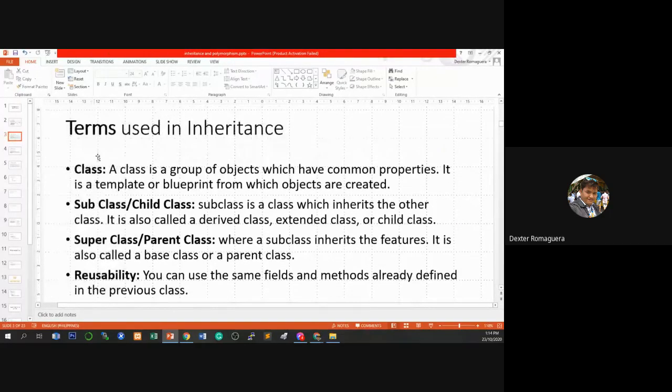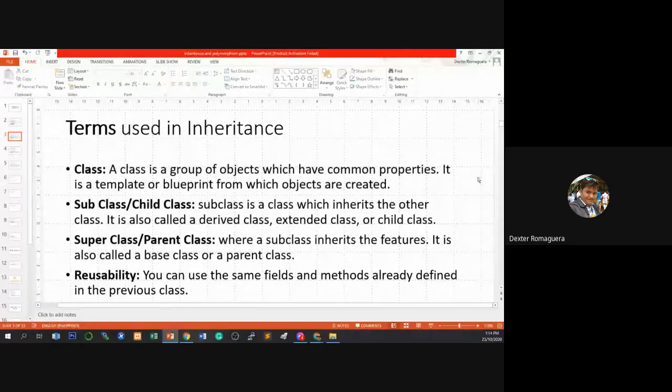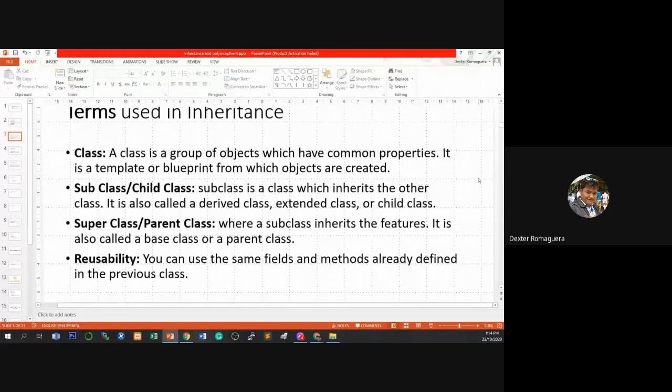So, terms used in inheritance. We have a class. It is a group of objects which have common properties. It is a template or blueprint from which objects are created. So we group them, and when we group them, we know that those grouped objects have common properties or behavior.